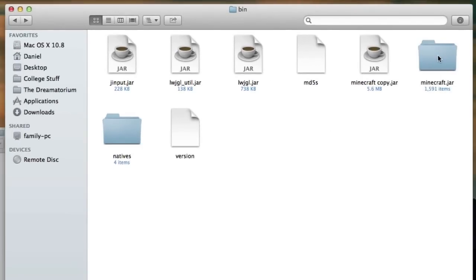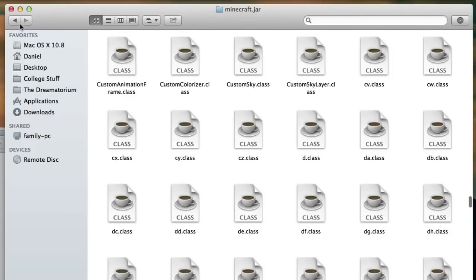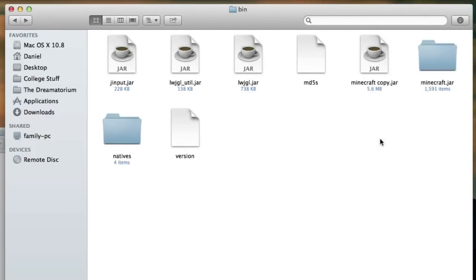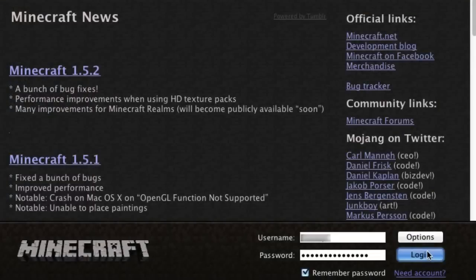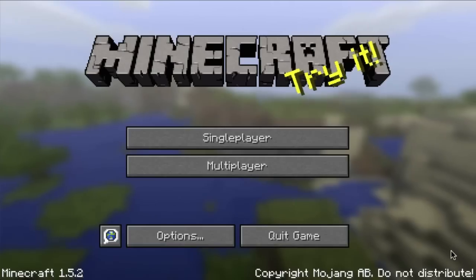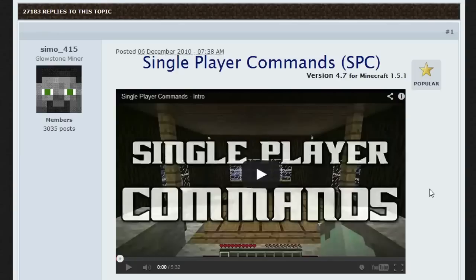You should be able to open this folder normally from now on to add stuff to it, obviously while Minecraft is closed, but if there is a new version of Minecraft released, you will need to do this all over again and reinstall all your mods. As you can see, Minecraft opens just fine, Optifine is installed. So as our final example, I'm going to install single player commands.